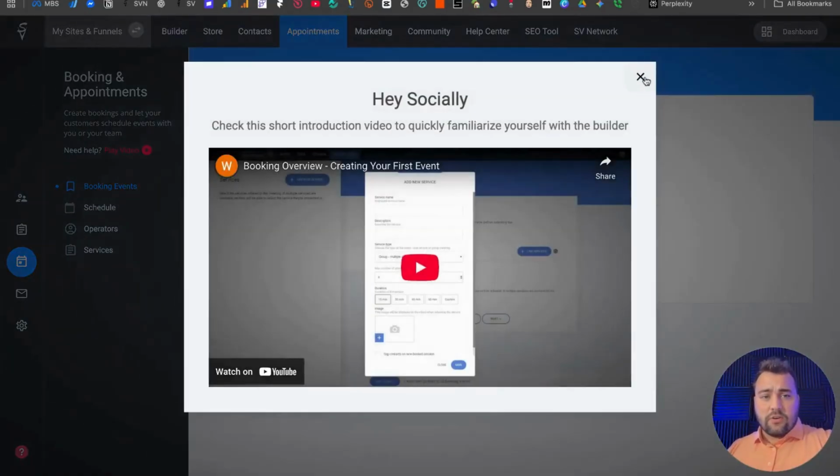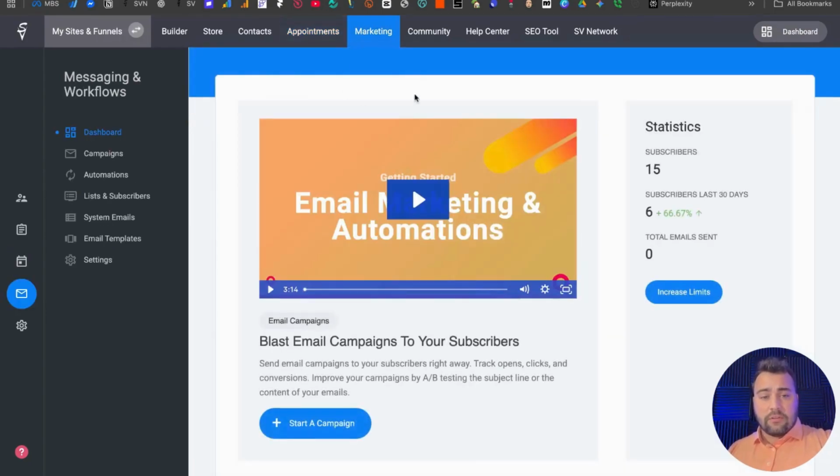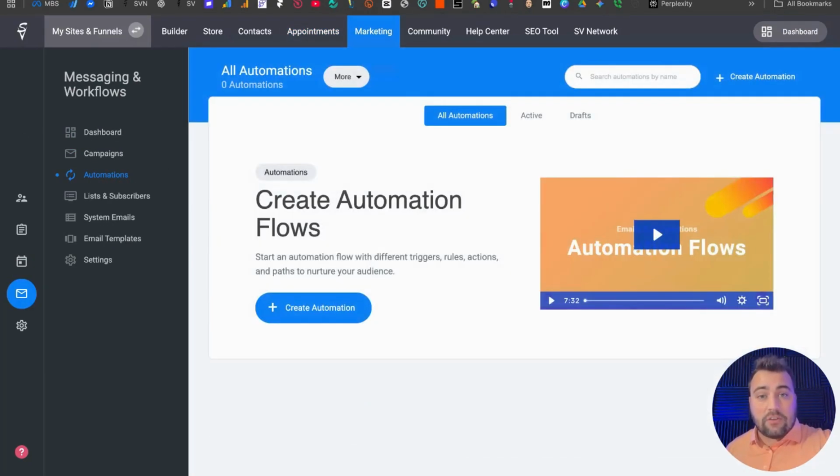With Socialverse, you can also set up an appointment center where people can book and take appointments for you, whether it's an in-person meeting or a phone call meeting, right within Socialverse. You can also jump into the marketing section and actually set up marketing campaigns. You can set up automation flows for sending automated emails or automated SMS messages connected with Twilio.